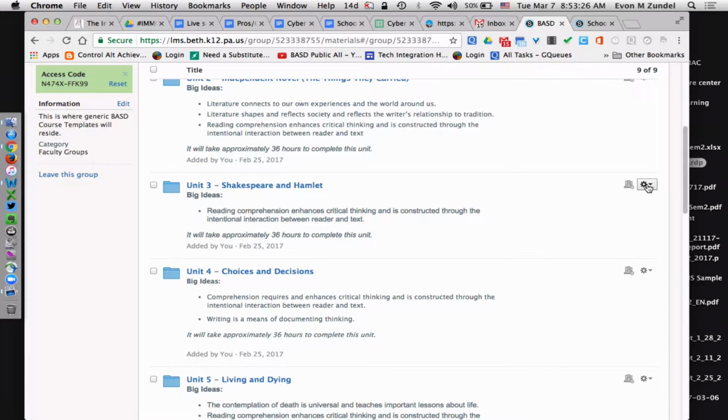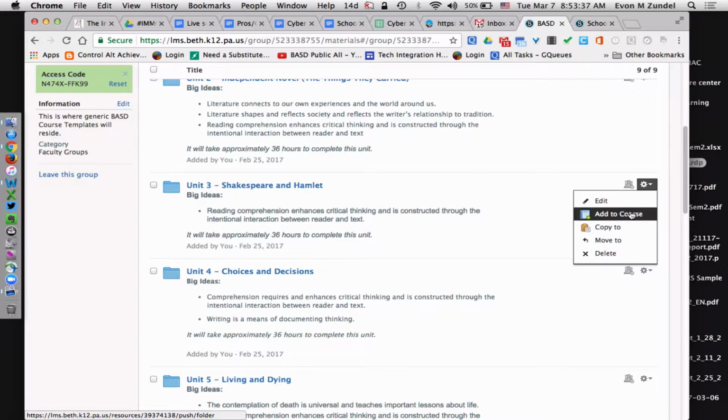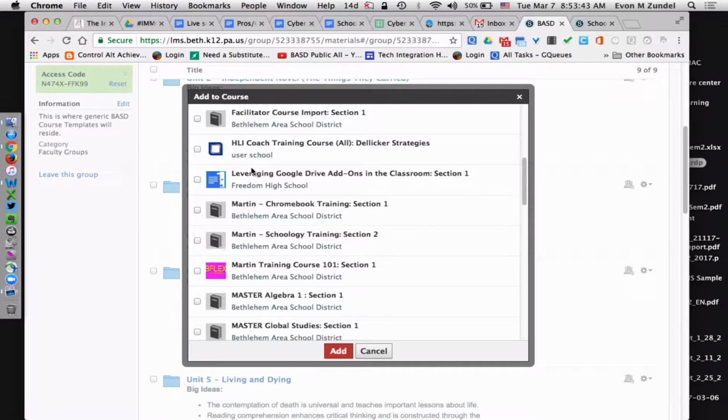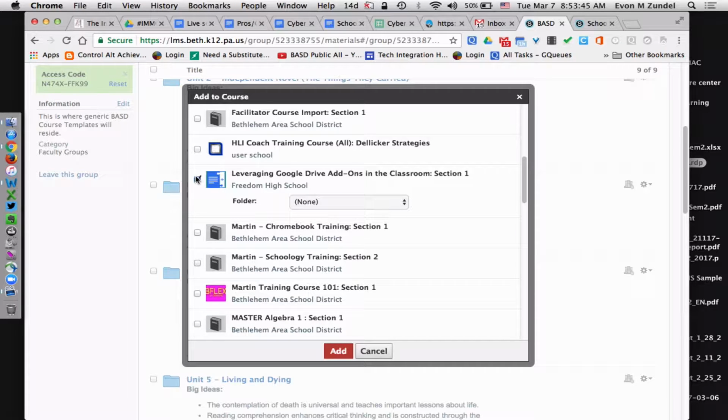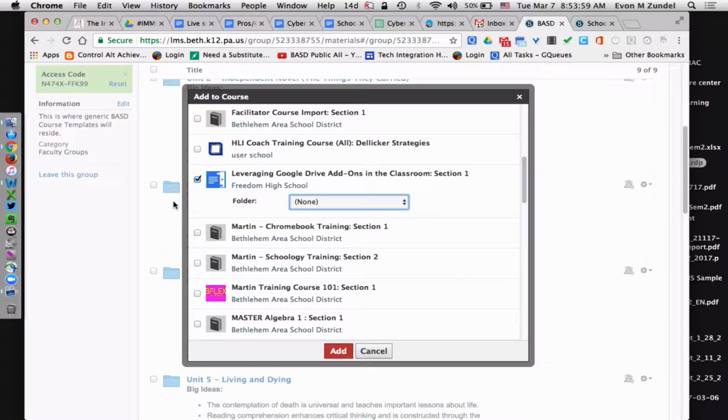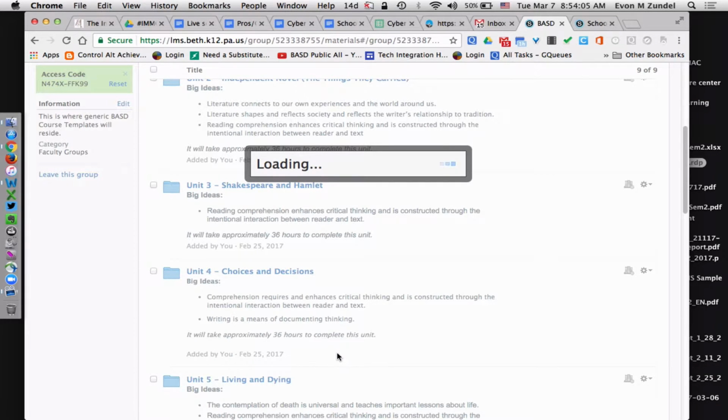It will copy everything that's in the unit along with it. If I wanted to copy this Shakespeare and Hamlet, I could go to the cogwheel next to the folder, say add to course, and then it's going to present me with a menu of the courses where I'm a course admin, or I have the ability to change the courses. I'm going to pick Leveraging, because it's kind of my sandbox course right now. You can actually put the folder inside another folder, but I'm going to leave it on none so that it just appears on the home page of the course. I'm going to click on add.